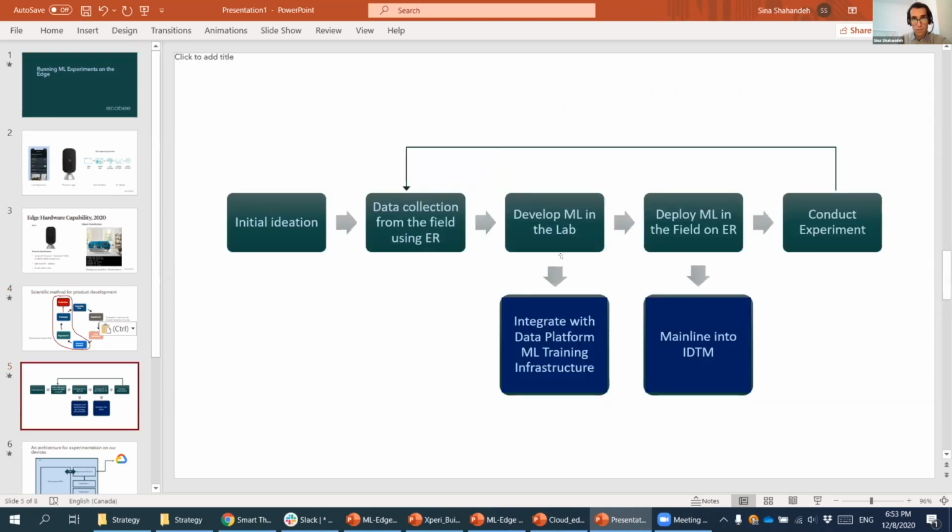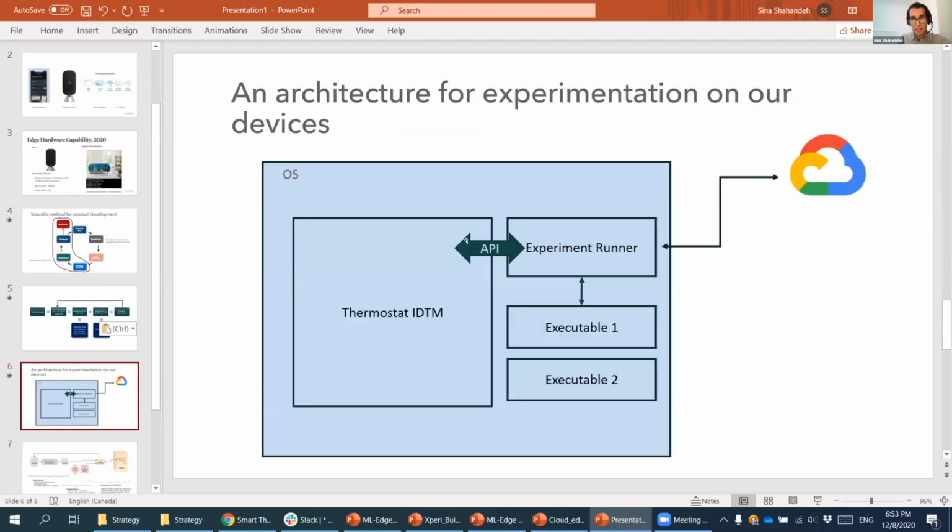The workflow that we have is around data collection, and the key part of this is the idea that we deploy a model using an experiment runner. I'm going to show you a particular architecture that we deploy for our device. Actually, we built it at the beginning. So this is our cloud, and imagine this big box is a CPU, a computer on the edge. We have here the thermostat IDTM. Think of it as all the software running thermostat functions, and also the firmware update modules.